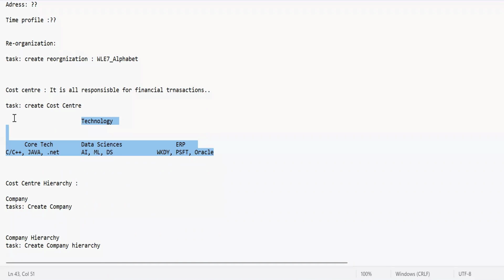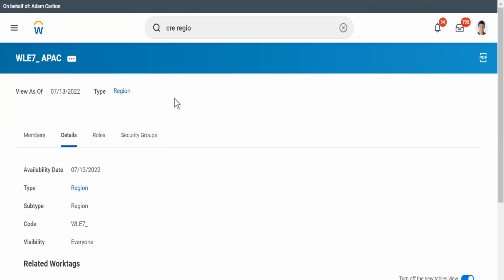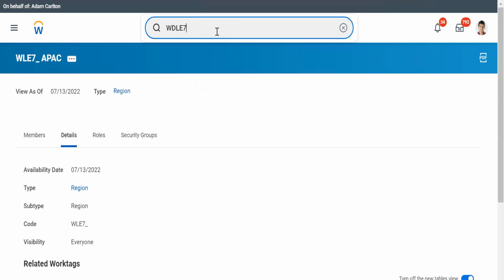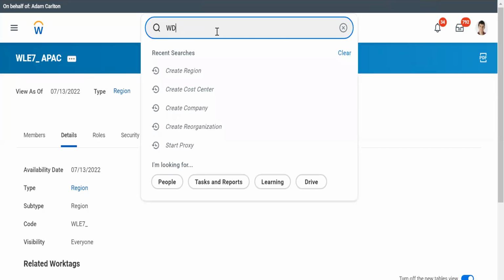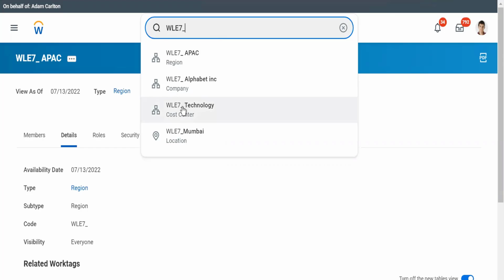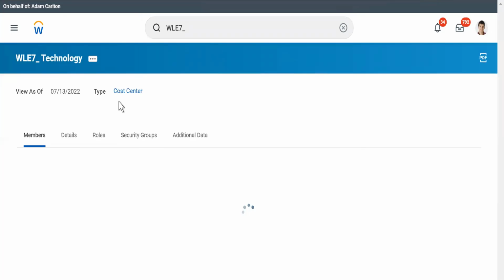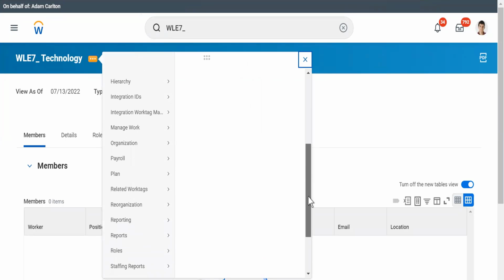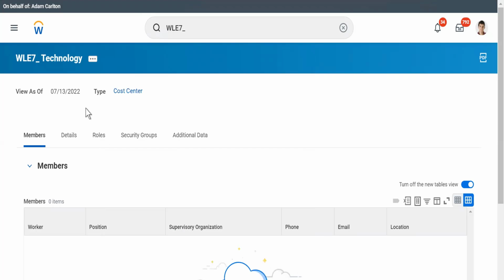So now, how do we actually put that into a hierarchy? That is what we have to do. If you use the independent cost centers, you will not be able to do it. So what was the independent cost center that I created? WLE7 underscore. WLE. Yeah, I'm sorry, I mistyped. Technology cost center, right? Now, if I try to create anything below it, I will not get that option. Why? Because if I click on reorganization, you see this is a reorganization. I'm not getting any option. So for that purpose, I will have to create the hierarchy.